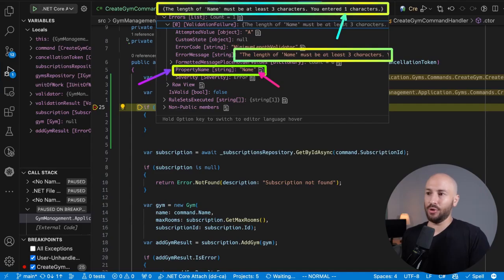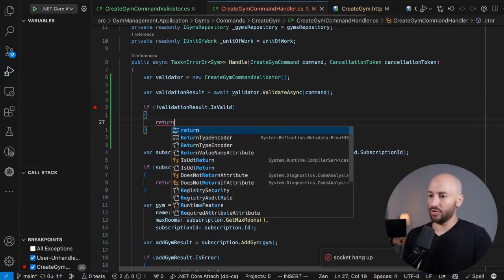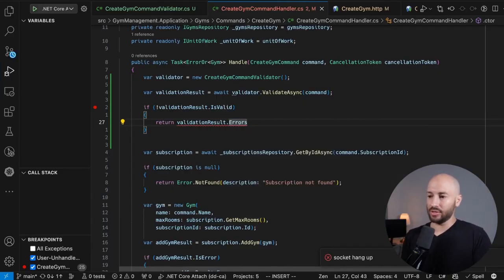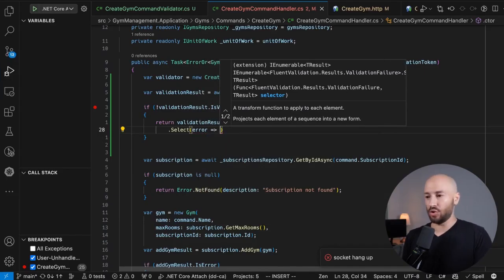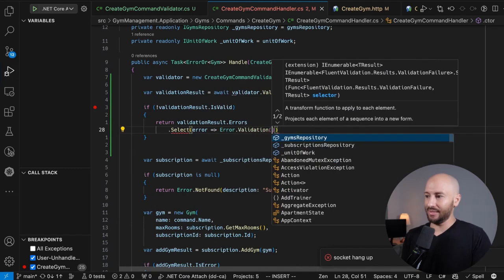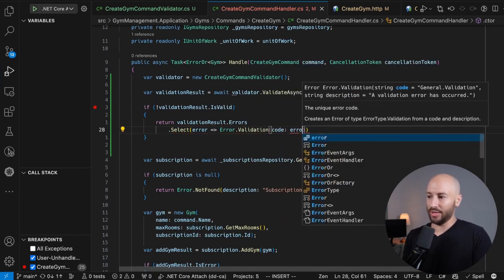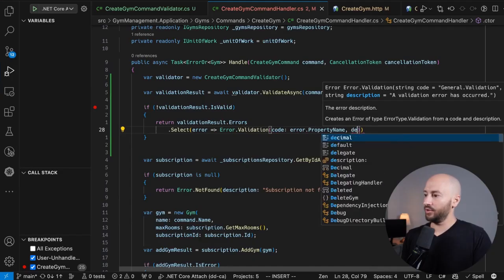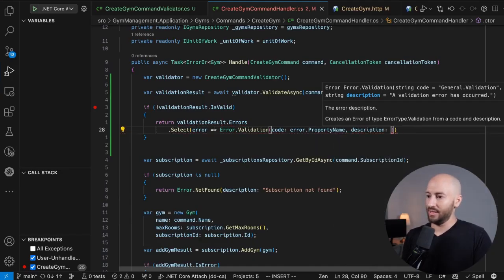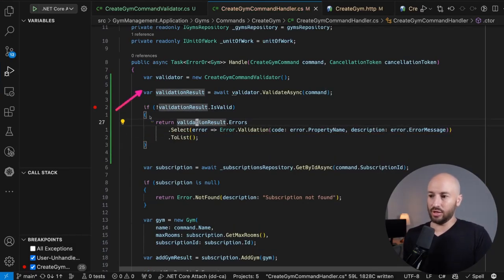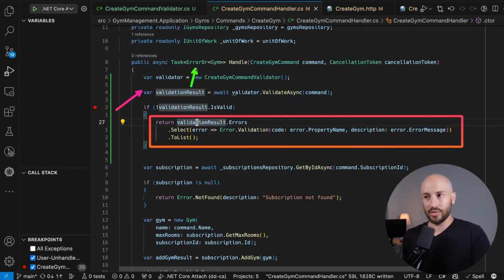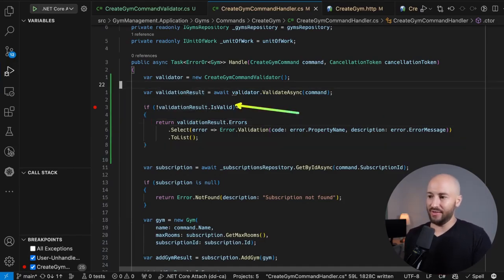So let's go ahead and take the property name and the error message and use it to construct a list of errors to return to the user. So let's say over here, return, and then let's take the errors, and for each one of them, let's go ahead and create a new ErrorOr error. So let's say Error.Validation, and for the code, let's give it the property name. So let's say PropertyName, and for the description, let's go ahead and give it the error.ErrorMessage, right? So again, what we're doing is we're running the validator, converting it to a list of ErrorOr errors that we're returning in case we see that the validation is invalid.